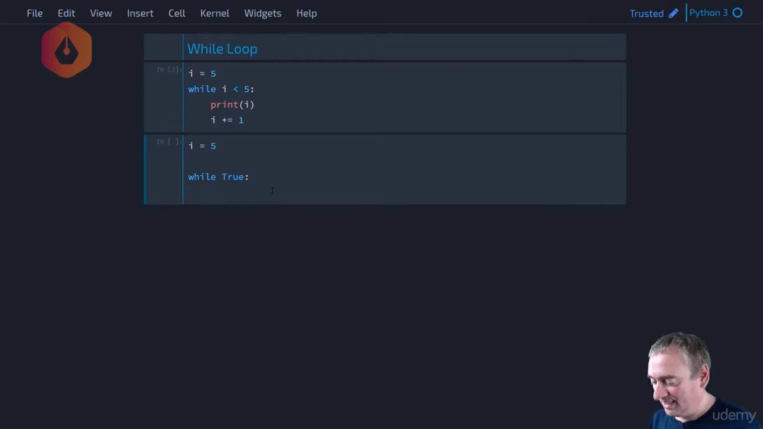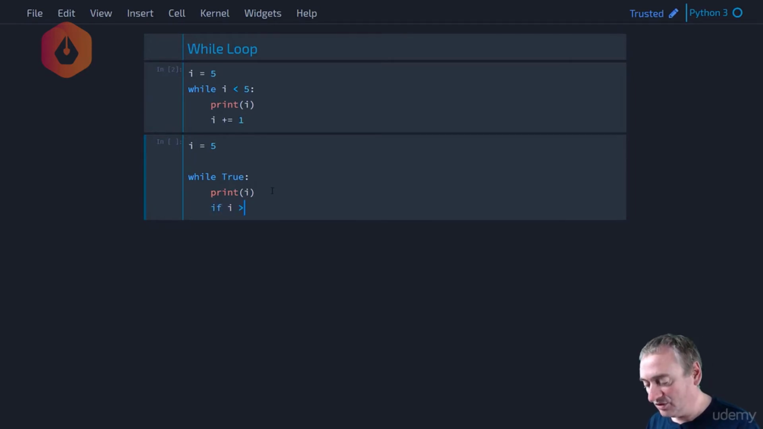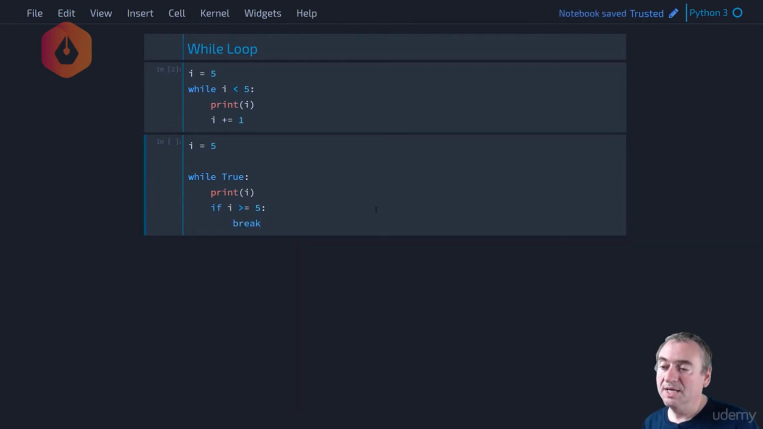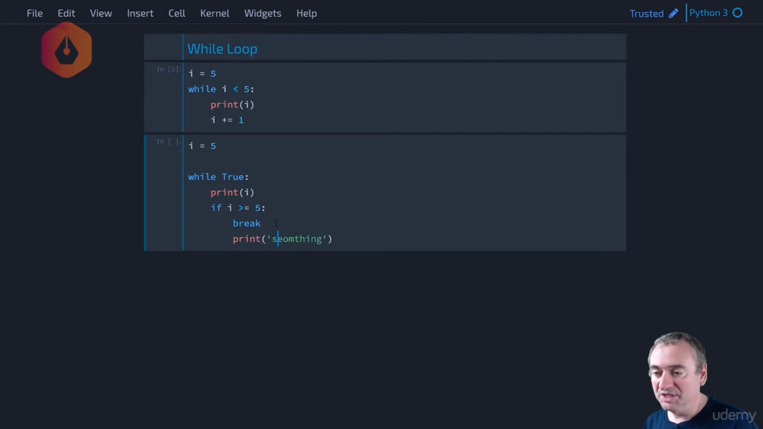That's kind of bad. So what we're going to do instead is we're going to use the break statement, and we're going to put our termination clause inside the loop. And we'll write it this way. So while True, it's always going to be true, so it will run. And so this will print 5, then it's going to test to see if i is greater than or equal to 5. And if it is, it's going to break out of the loop. So break is a statement that terminates that loop immediately. It doesn't matter if we put something afterwards here, print something. This print something here will never run.